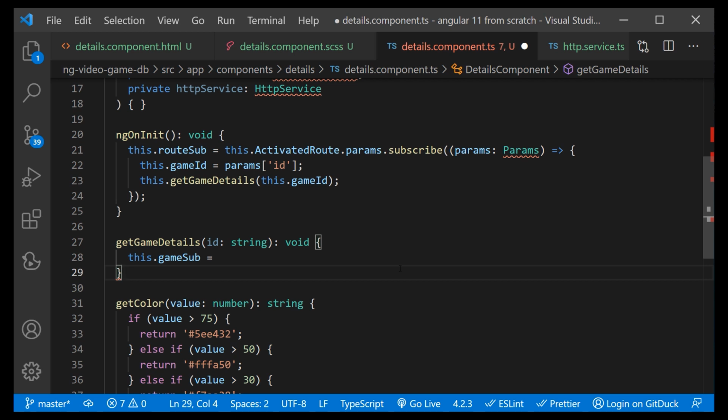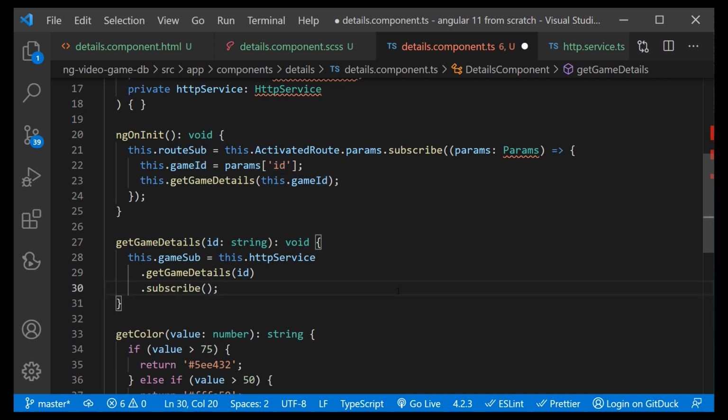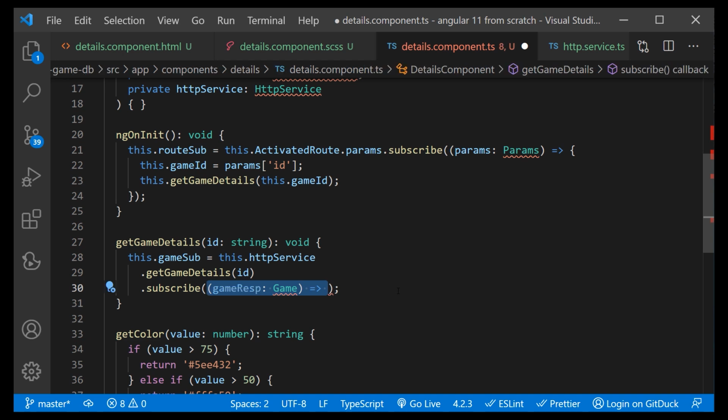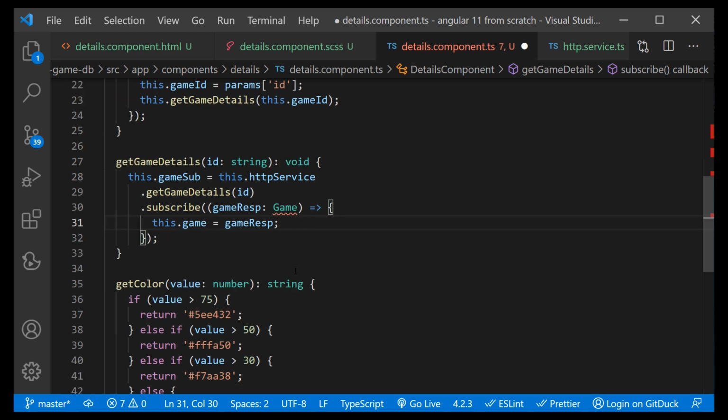So we are going to call the HttpService, and this method doesn't exist yet, but we are going to create that one in a second. getGameDetails, and we are going to pass in this parameter id, which we're getting from the route. We're going to subscribe to that, and from the response we should get a game, the actual game which we want. And we will just pass it in to our game response.